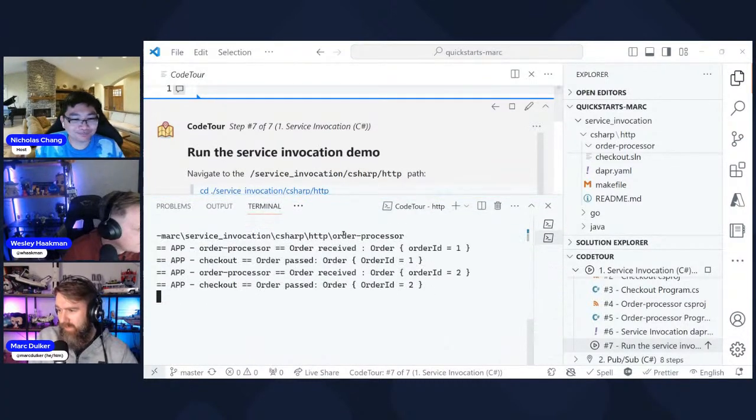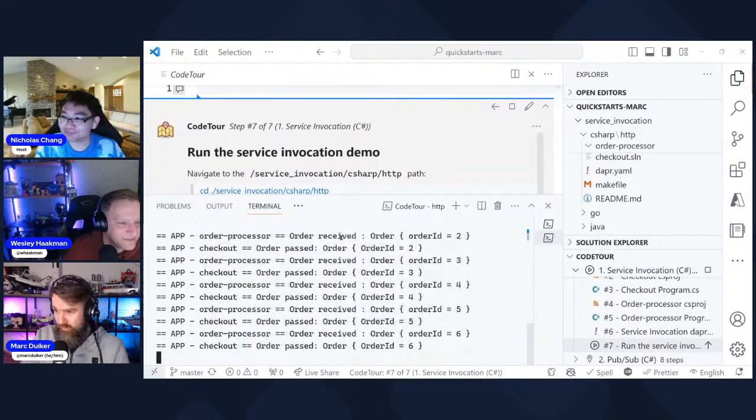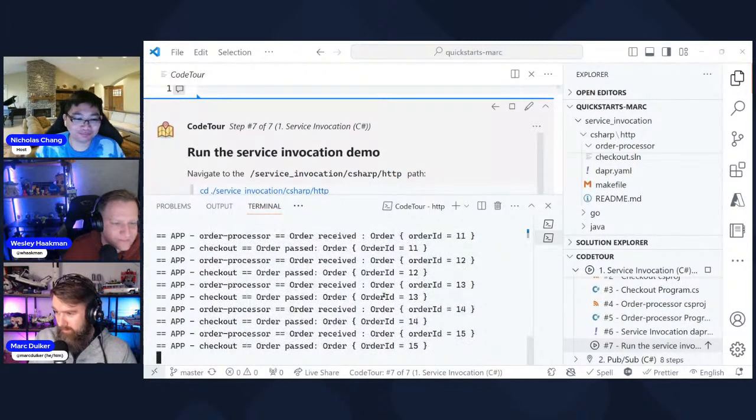Make this a bit bigger. And here we see the console logs, right? So we see order received, and since it's request response, after it's received, we see the console log of that the order is passed. So here we see that the service invocation is working.